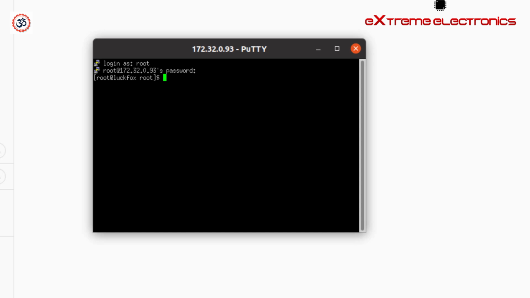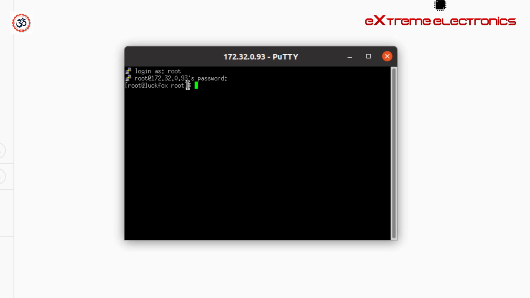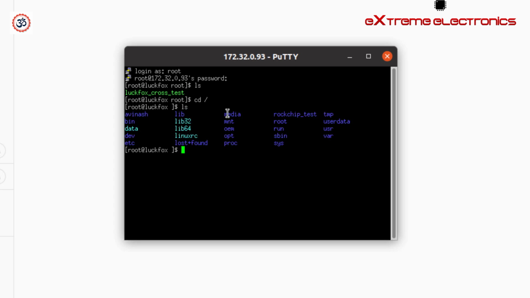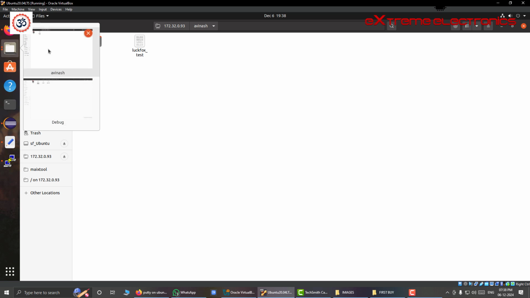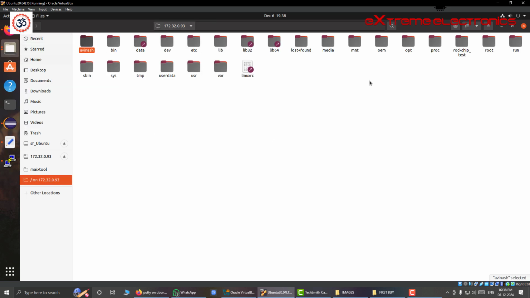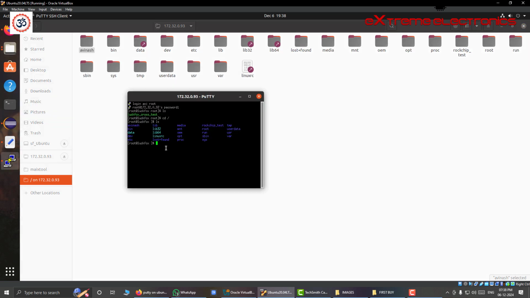We have the command prompt. By default it is inside the root folder. So just change your current directory to this slash. Now we are at the root file system, the root. If we do ls, we will be able to view all the files that we were viewing using Nautilus here. All the files will also be available.